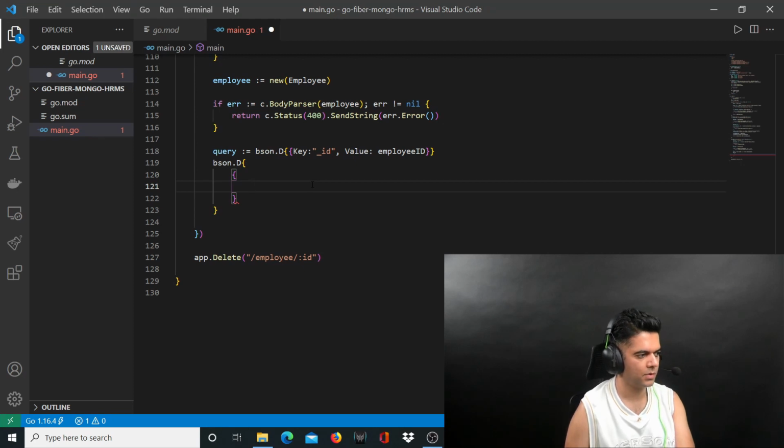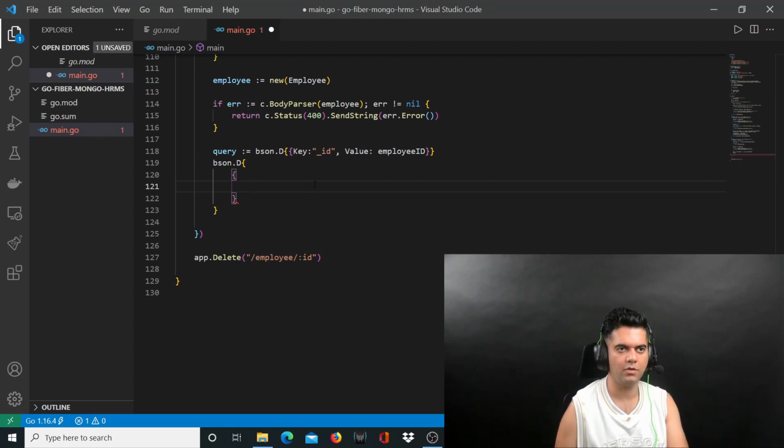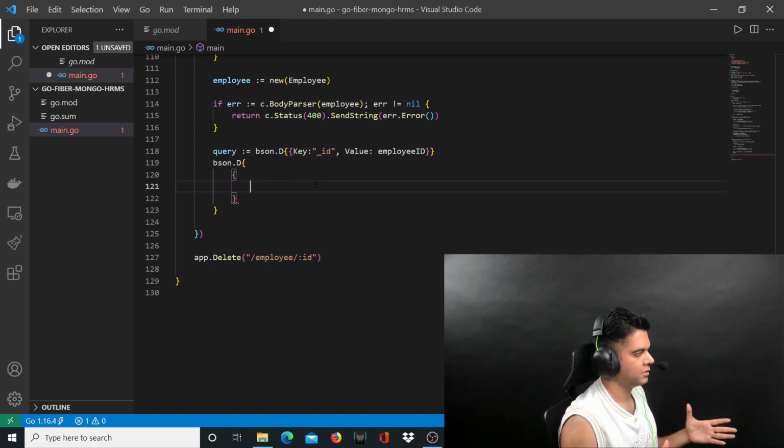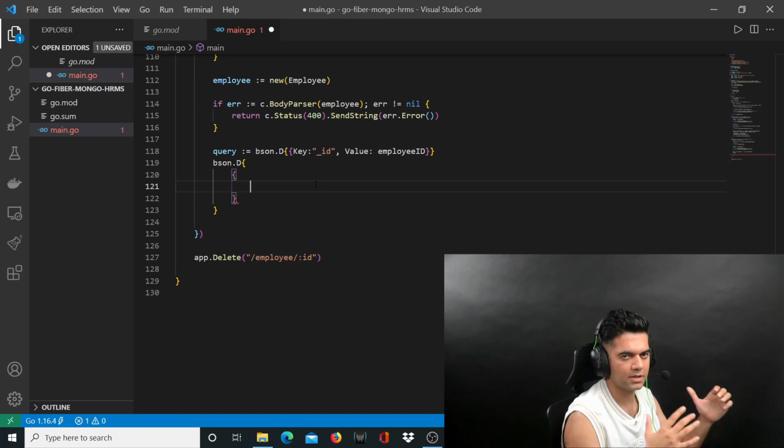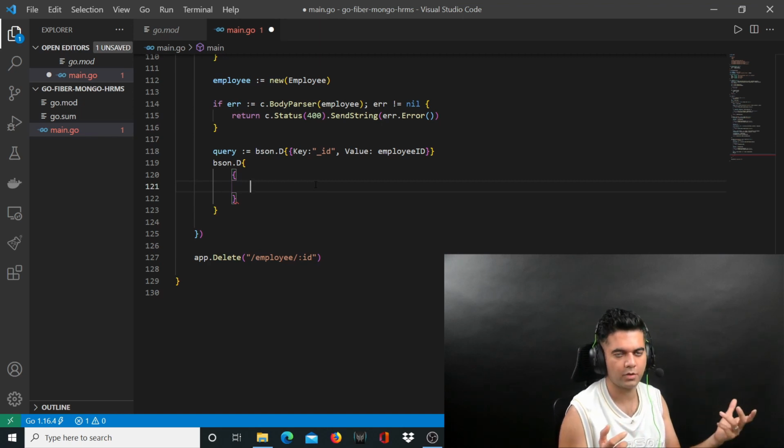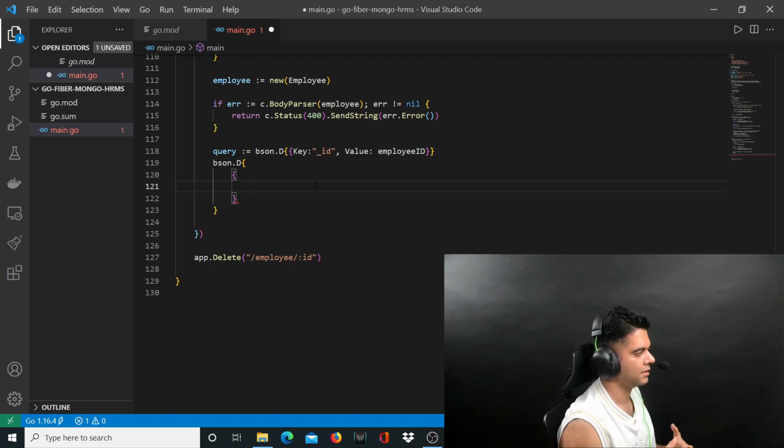How do you build the update query? When you do an update query, you have to have $set, as in set this new data instead of the old data. In case you already are familiar with MongoDB, it will be very easy for you to understand. If you're new to MongoDB, just remember that $set is the operator that you have to use inside MongoDB to set this data for the data that you are replacing.